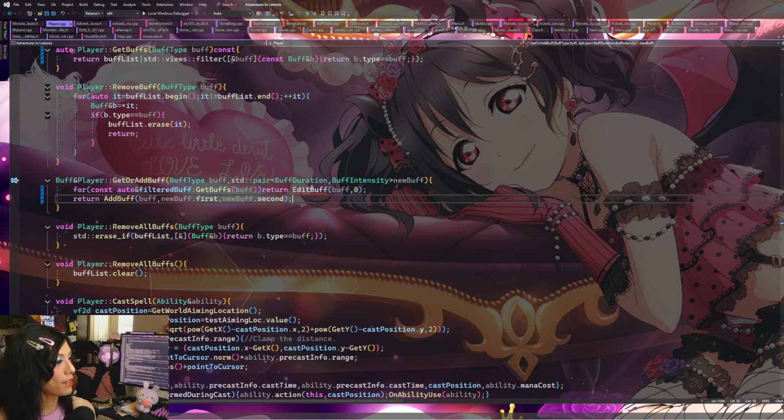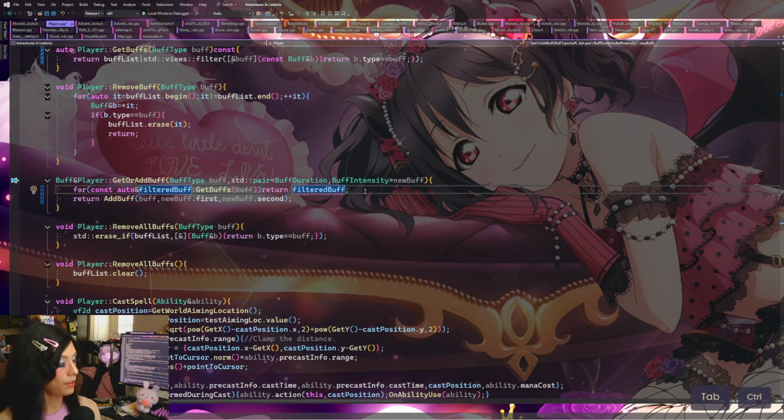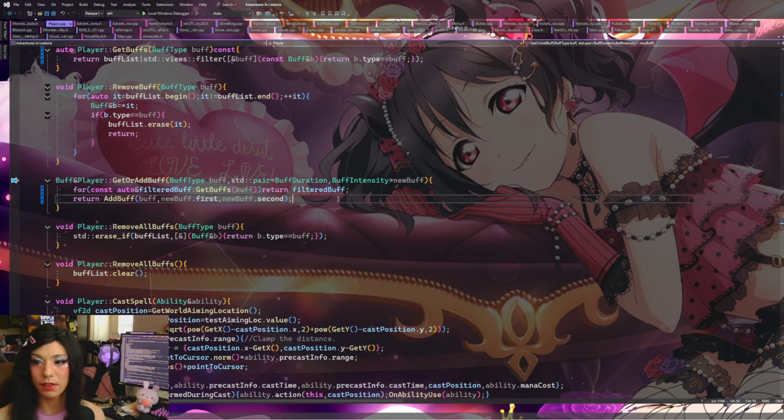And this will just add a new buff, or edit. It will either create a new buff or edit a previous buff by providing the reference to it. So either way, we're doing this now. No, that's not true. If it already exists, return that buff. So we literally just return it now. So that's what it's supposed to look like, I think. Although I think the constness is making it not work. So it'd be that.